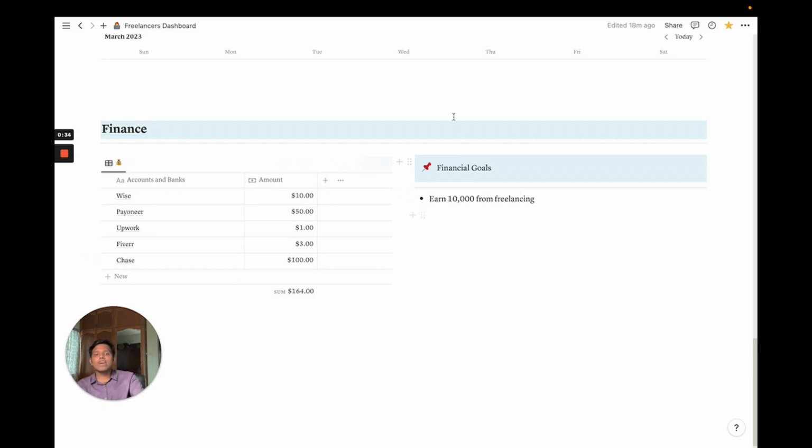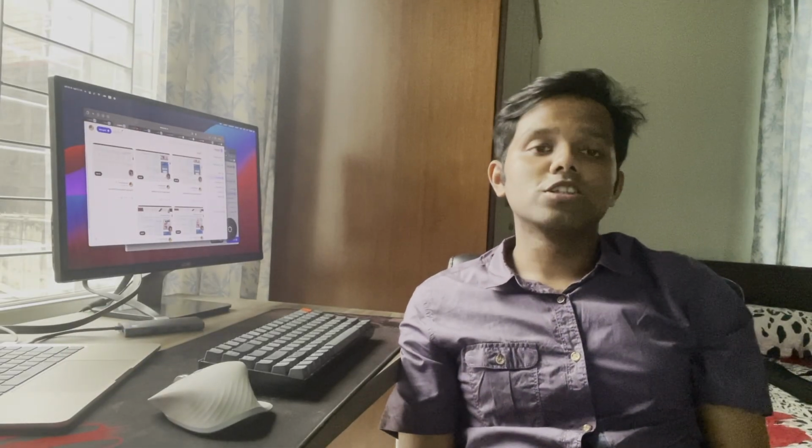And you can also add some financial goals over here. You can write something like earn $10,000, something like earn $1,000 per month, or anything of that sort. This is something that you are free to do. I just added this because it keeps you on track and keeps you ahead of yourself and lets you know what financial goals you have. That's all about the Freelancer Dashboard.